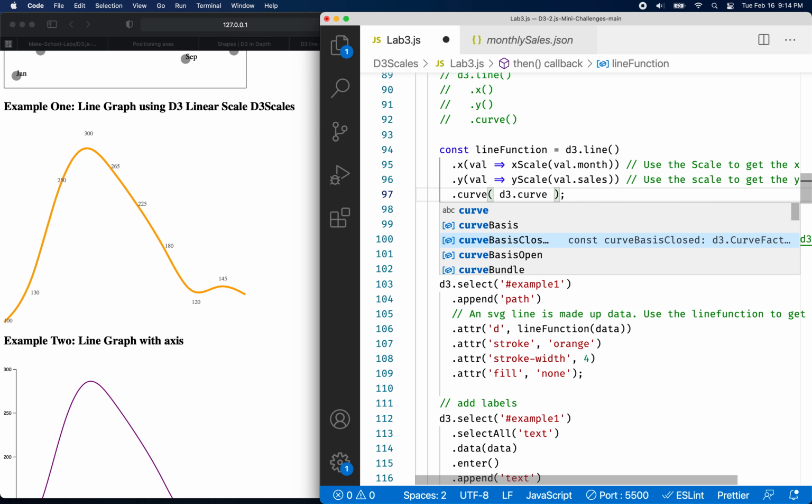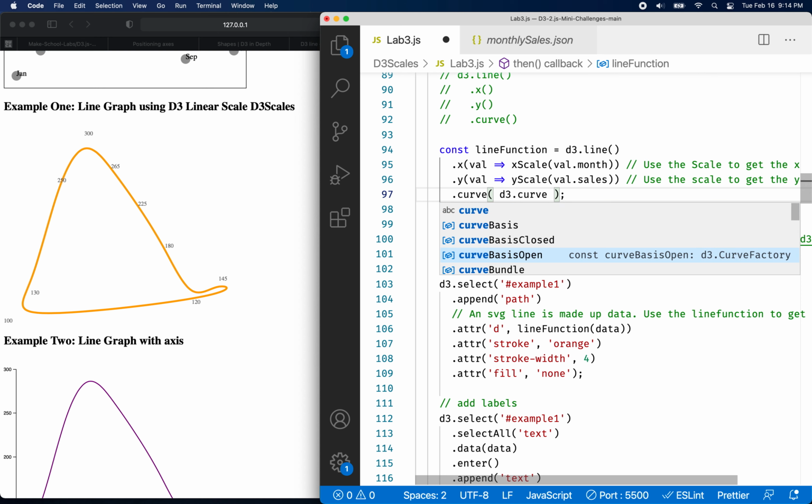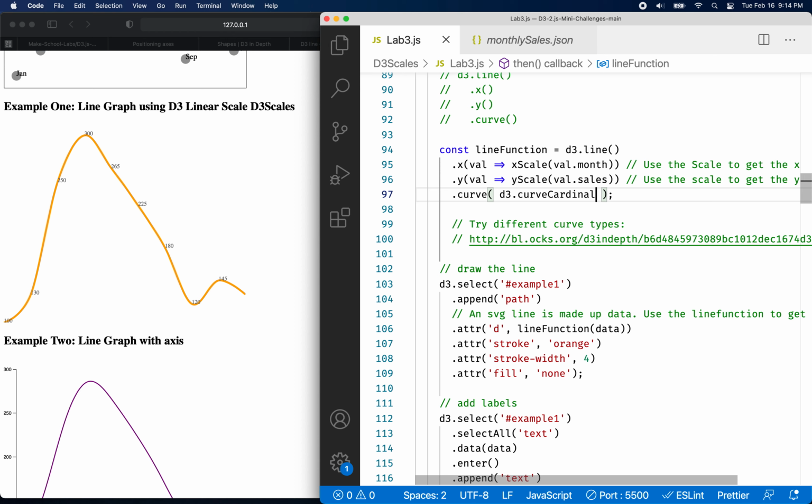curve basis closed, you can see that it draws the line to here, and then it tries to close it again from to the beginning, right? Let's see, curve basis open. Let's do cardinal. Similar, but not quite the same.